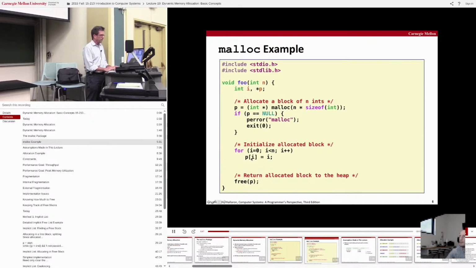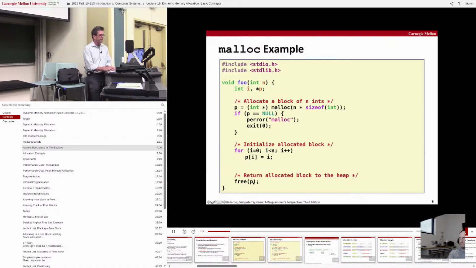Now once we've got that pointer, p, we can treat it just like an array. So inside the loop, if we want to initialize it, we loop across the elements of the array, initializing each one to some value. Now when we're finished with this chunk of memory that we've allocated, we free it by calling free on the pointer p.